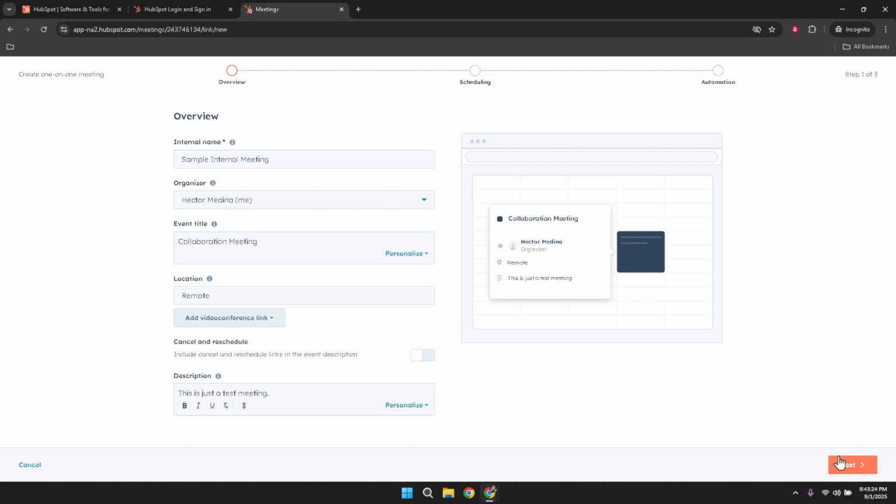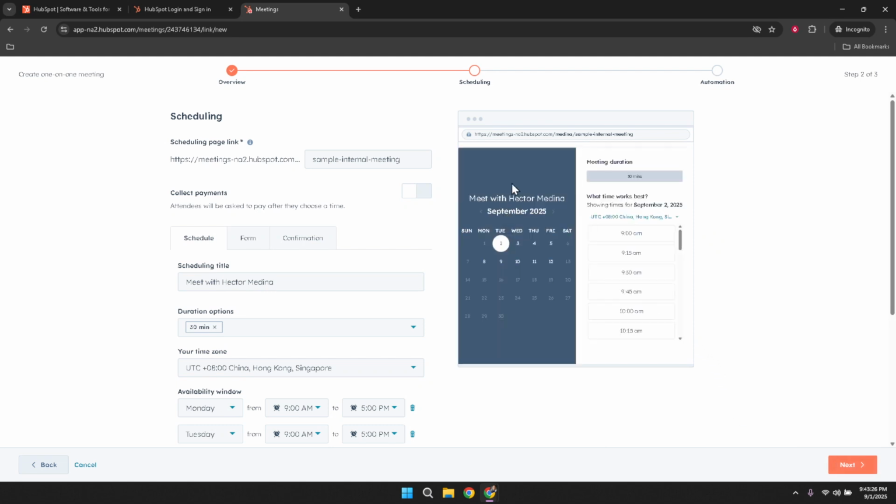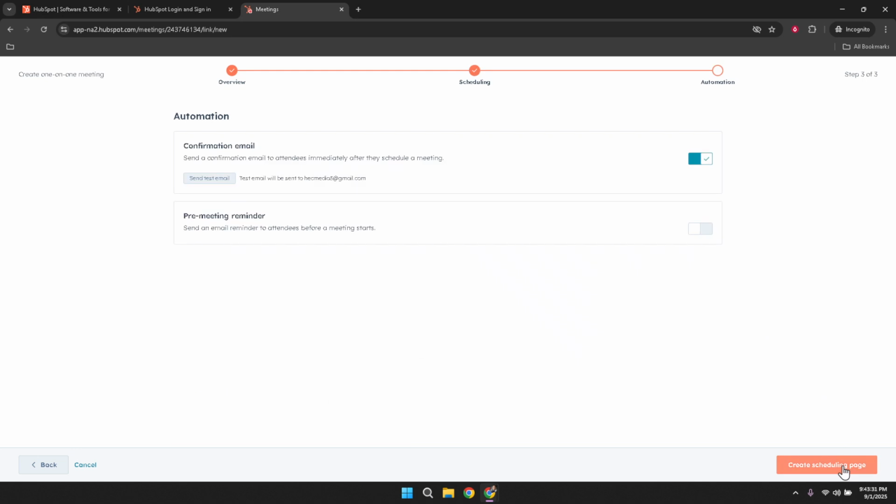Now it's time to choose the date and time you're available. Block the slots you wish to make available for booking. After selecting your date and time preferences, click Next again. Finally, to wrap it all up, click on the Create Scheduling Page button.